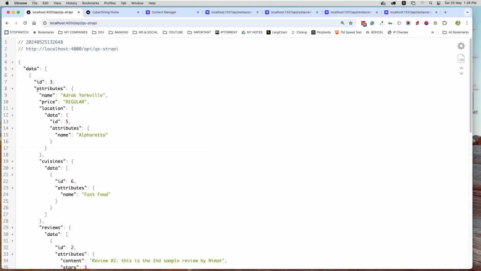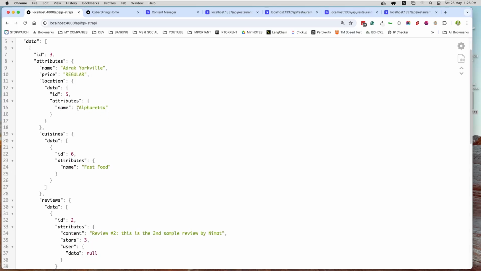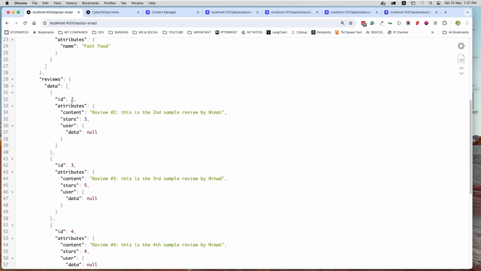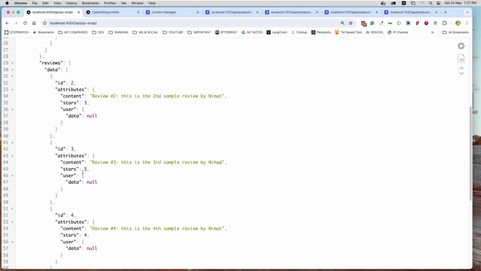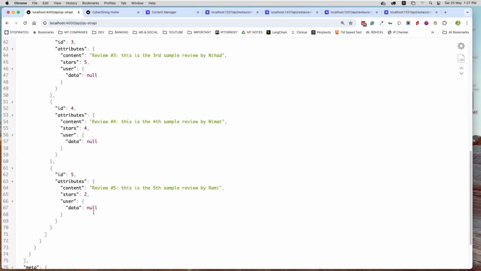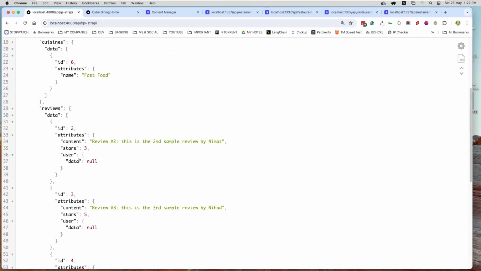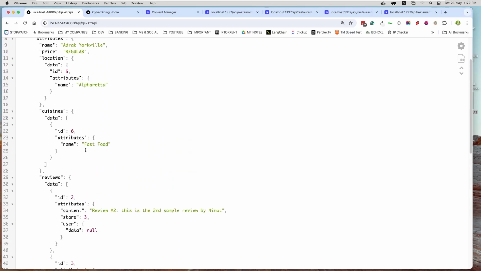And there you have it. You have the name, the price is regular, location name is Alpharetta, type is fast food, and it is actually showing us the reviews with content and star rating. And the user data is not coming up now because I think the users are not connected. So let me go attach them and come back.